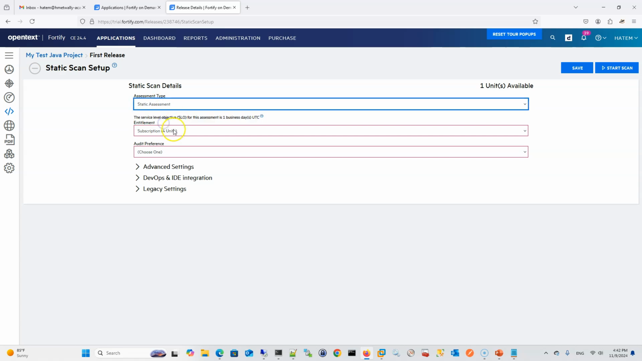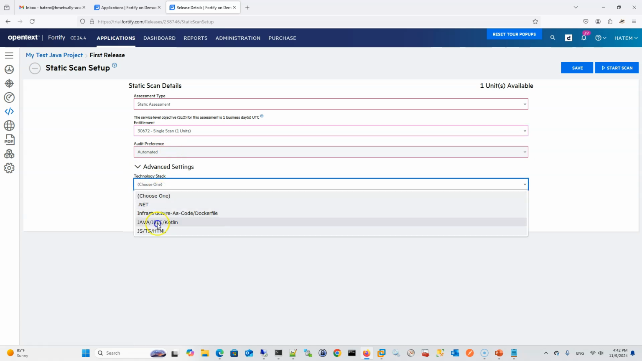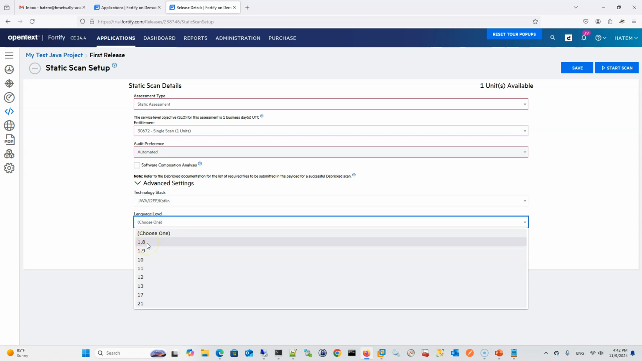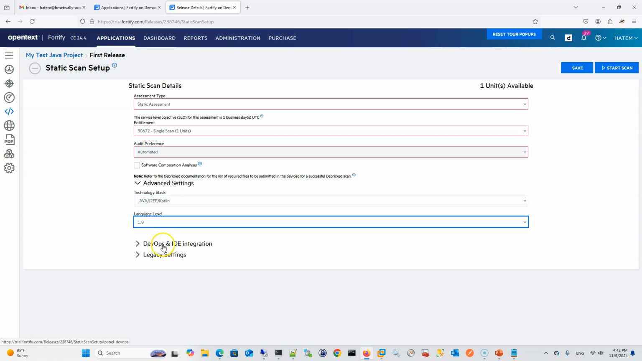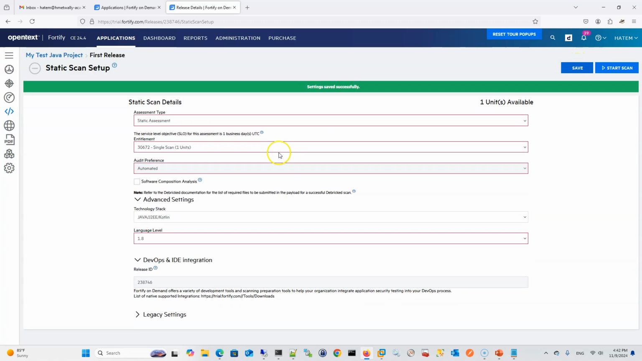So, static assessment, the single scan, 1 unit. Okay, and then here the technology stack is Java, and the language level is 1.8. Actually, you can get this from the repo information, and this is the release ID that we're going to use. This is important for defining the secrets. So I will save the scan details here.